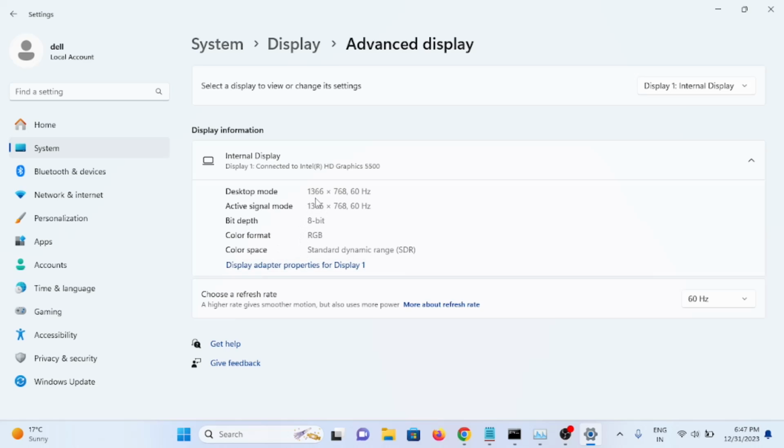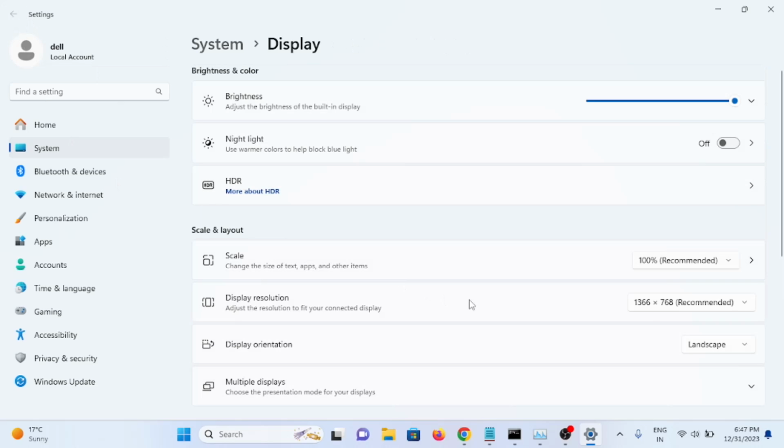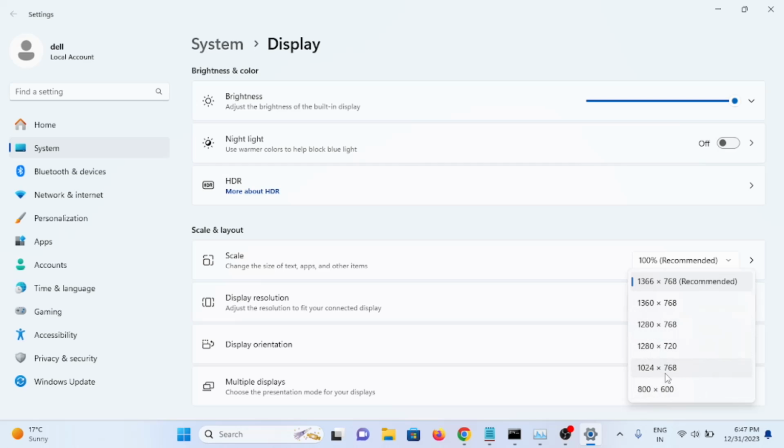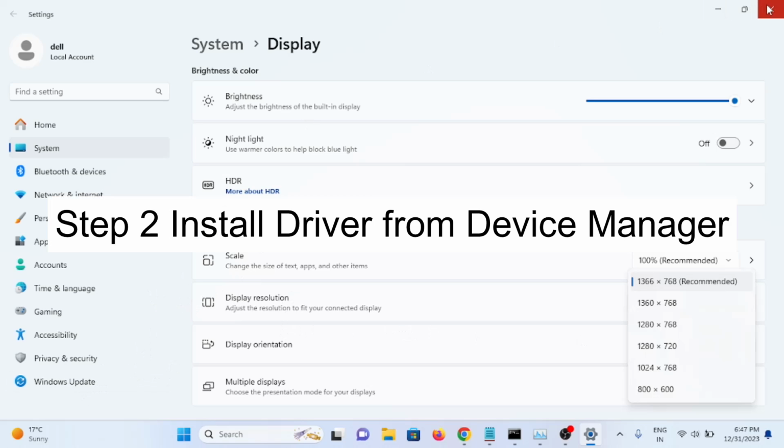And this is the first step to fix display resolution issues. You can also select other resolutions on your Windows operating system and check which one is working and which one is not working. So this is the first step to troubleshoot any kind of issues.